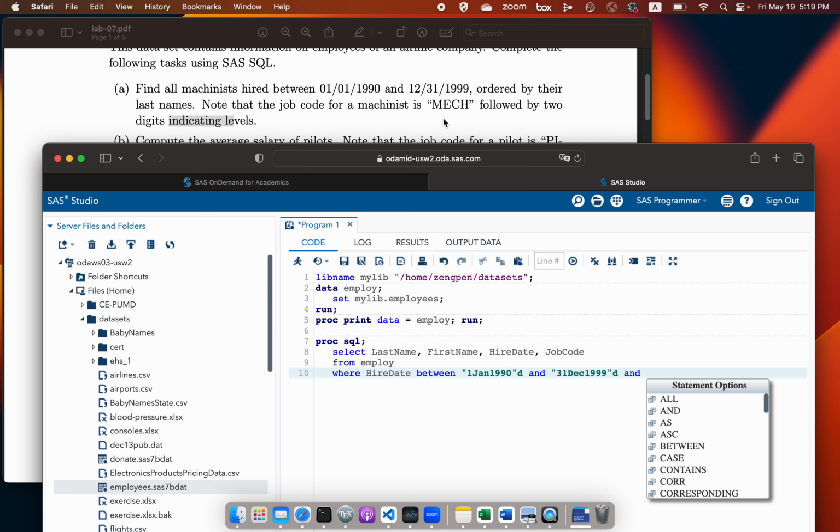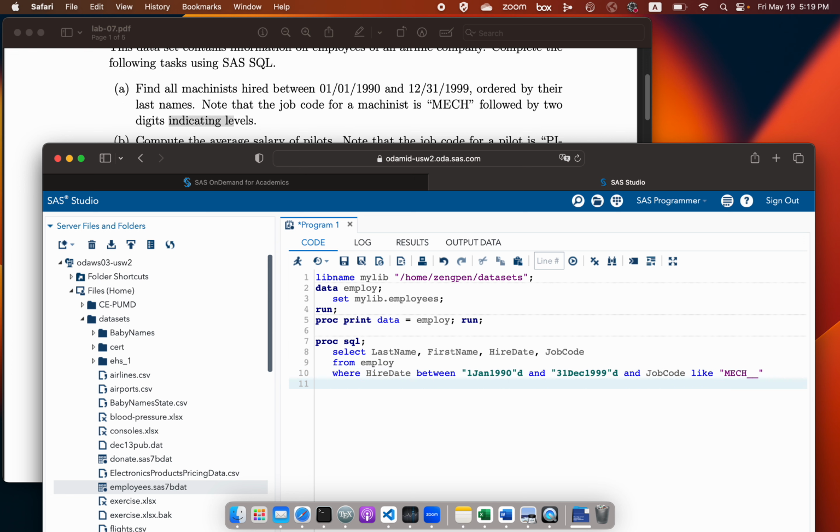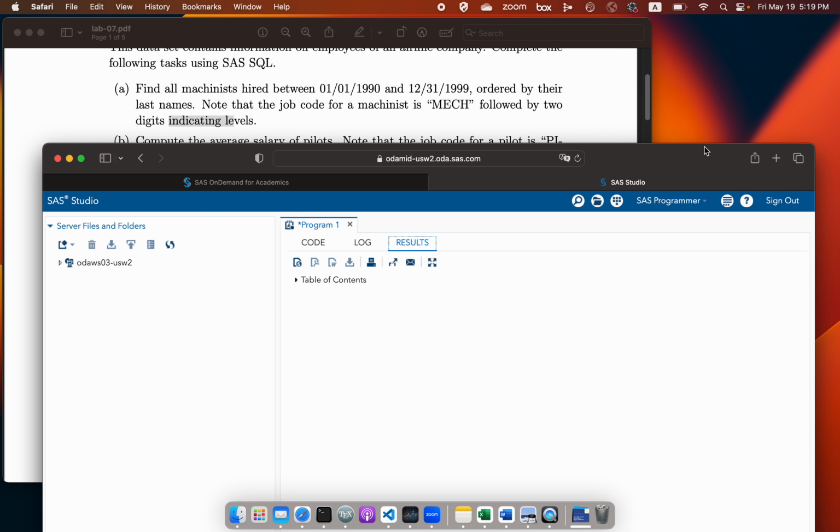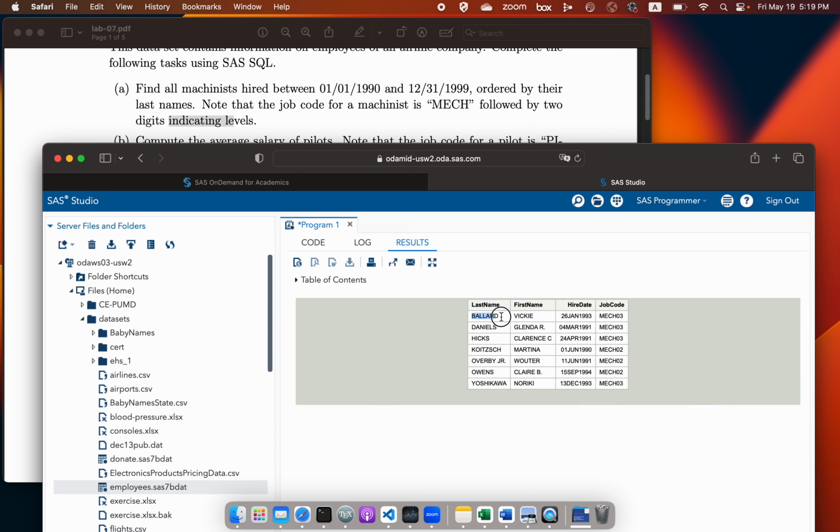So then we will say job code like MECH underscore underscore. Here the underscore indicates any single character. Ordered by last name, comma, first name. Quit. Let's run that. Yes, we have the names, and all of those are machinists.